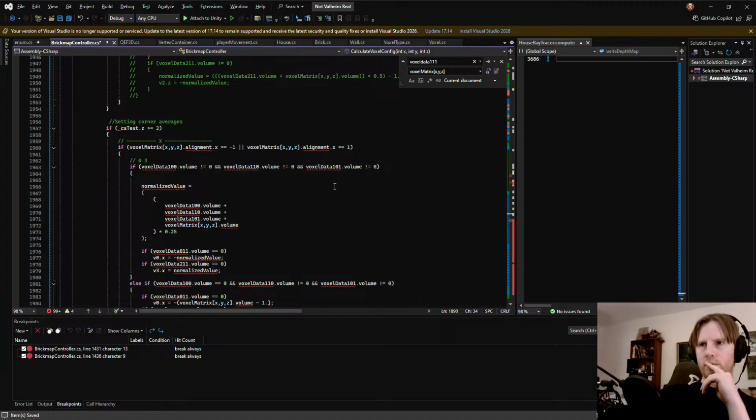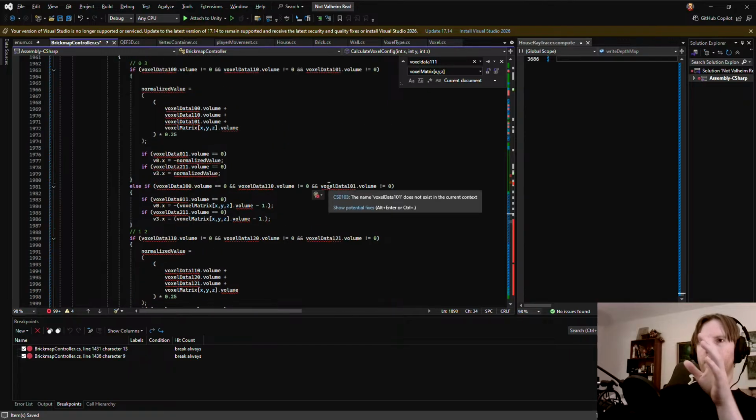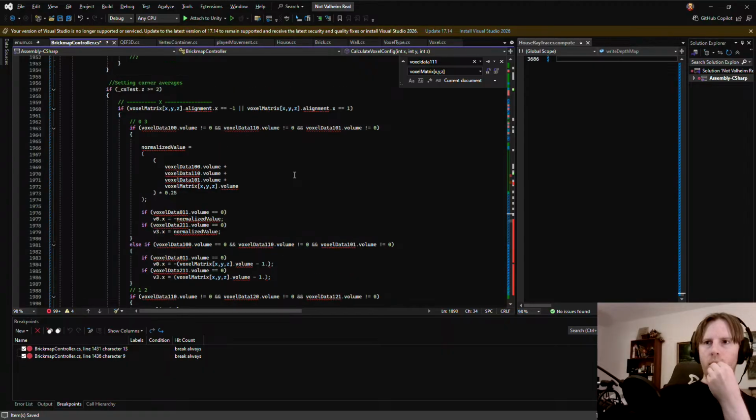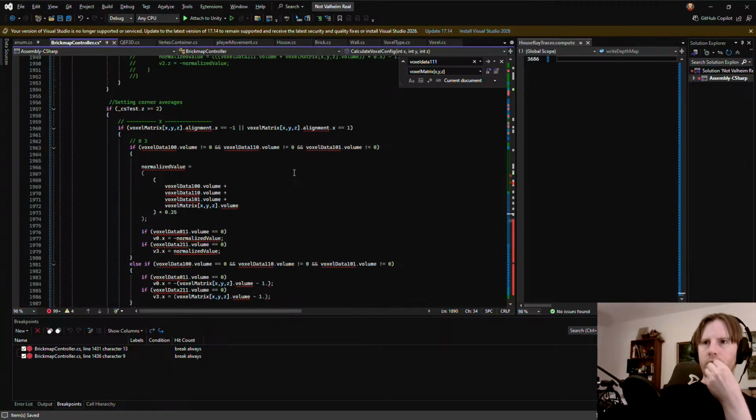Setting corner averages. There's just so much here that I cannot really remember which part is actually something that is real. This can be multi-threaded though, because we're only reading the neighbors, but we're only editing the... well, actually we would need to create pending assignments because the neighbor might be reading the one that we're editing.